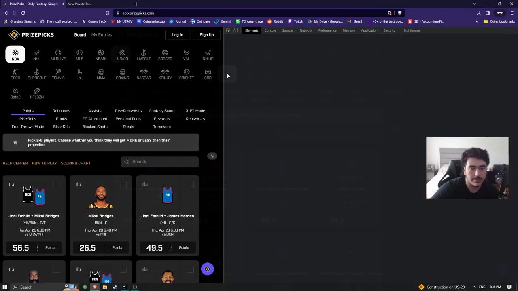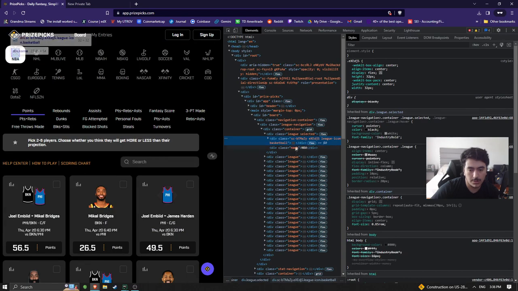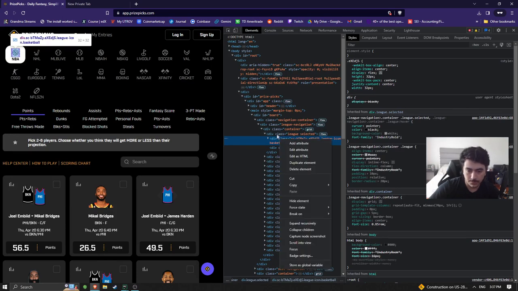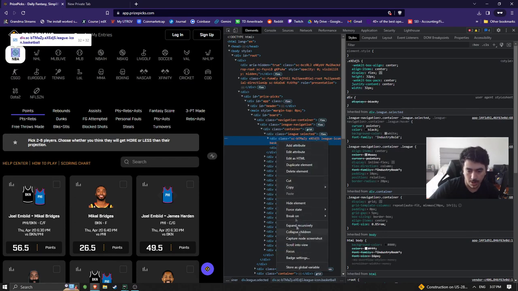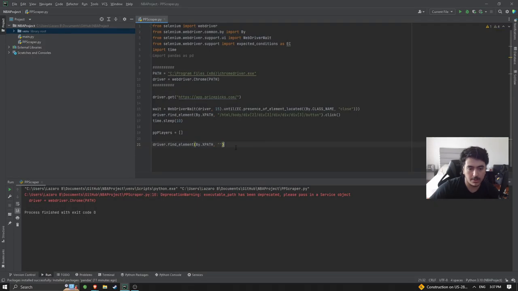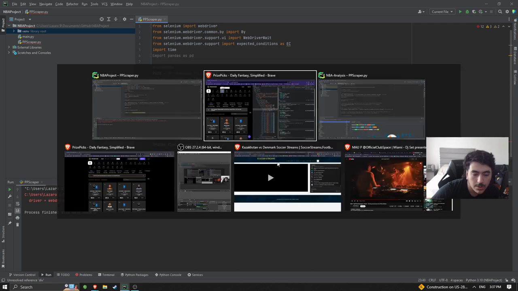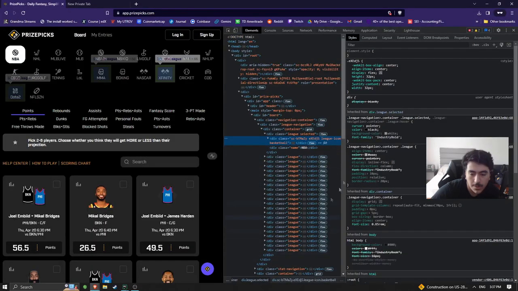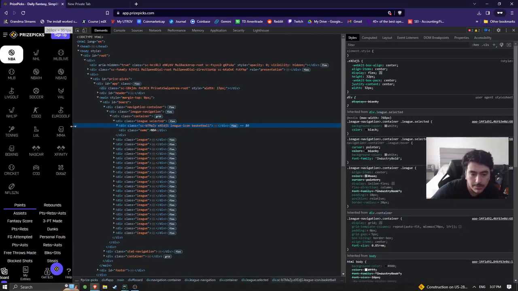So let's inspect the element here, and we want basketball. Excuse me. So let's go ahead and copy this XPath, and then let's paste this here and see. So we have the board, and then we have a div, and 1, 2, 3, 4, 5. Okay, so let me go ahead and make this a little bit bigger.